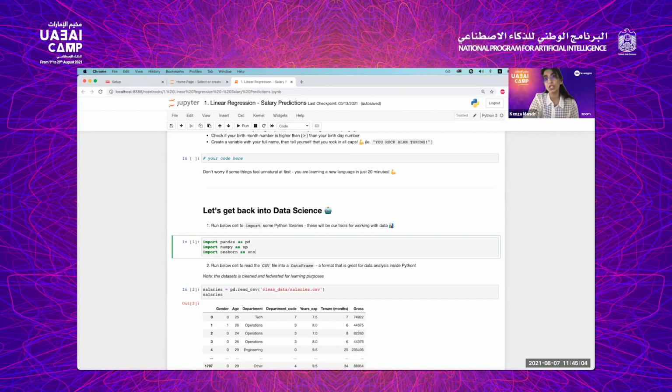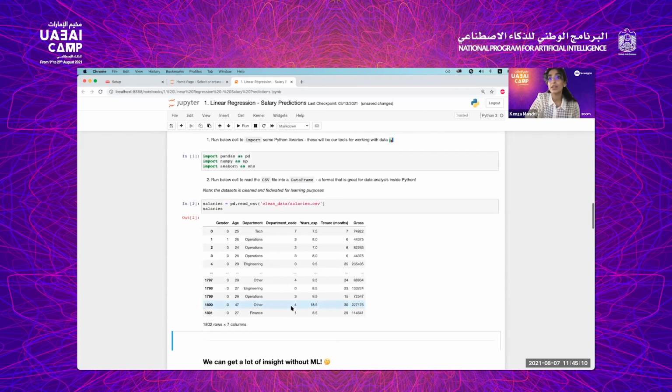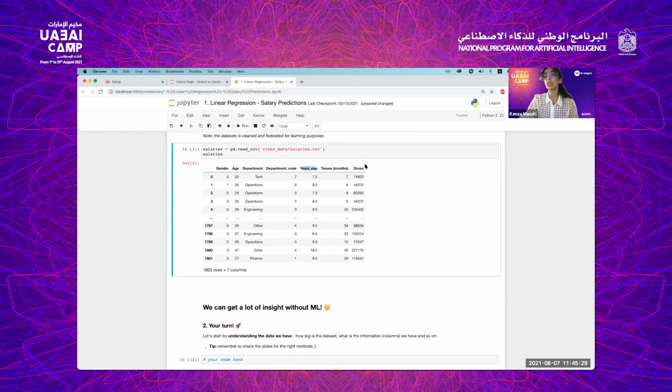So we're going to enter shift this cell, and then we're going to load this one. And here is our data frame. It gives us a couple columns. We have the gender column. So when it says 0, I believe that's a man. And when it's a 1, it's a woman. That's our age. That's our department, the department code. And then we have the years of experience, the tenure of months. So how many months they have been here. And finally, the gross, which is the salary.